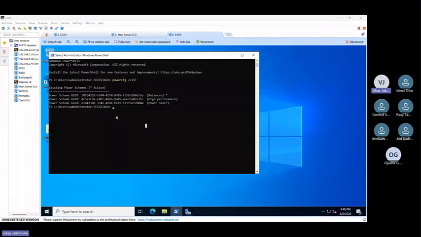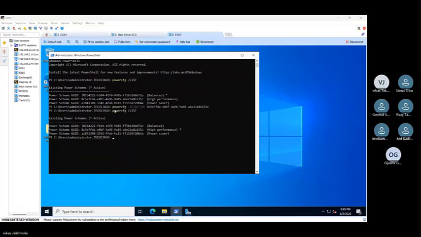But when you are dealing with Exchange, this is not the right way. You should put that into high performance. In order to do that, we can just run this command. Let me see if I have the proper way. And if I check it again, now you can see the star is on the high performance.